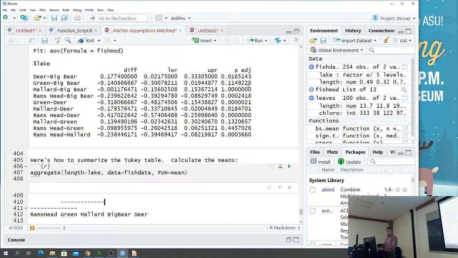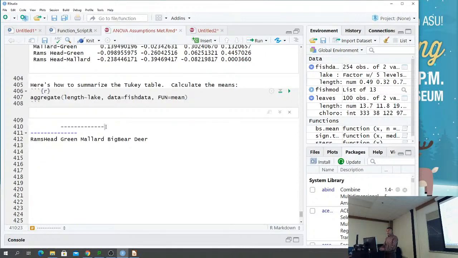So that's our next step. Green and Big Bear. P-values greater than 0.05. They're not different. So I'm going to continue that line across to Big Bear. So now we know Green is not different from Big Bear. And if Green and Big Bear are not different, the Mallard's not different from either of these. Because again, Green is actually smaller than Mallard. Mallard and Big Bear are closer together.